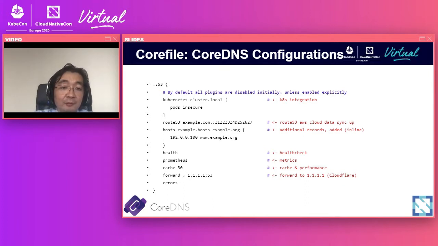You also have the health plugin for health checks and the Prometheus plugin for monitoring. And finally, you have the forward plugin, which essentially tells CoreDNS to forward any DNS queries that have not been handled to another DNS server, such as Cloudflare, or maybe just use Google public DNS to handle any additional DNS queries.